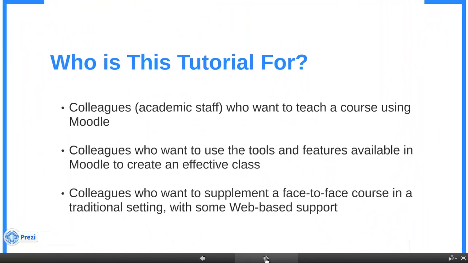Now, who is this tutorial for? We target this tutorial for our colleagues who want to teach a course using Moodle, particularly those who want to use the tools and features available in the UMMoodle environment to create an effective class. Colleagues who want to supplement a face-to-face course in traditional settings are also most welcome.